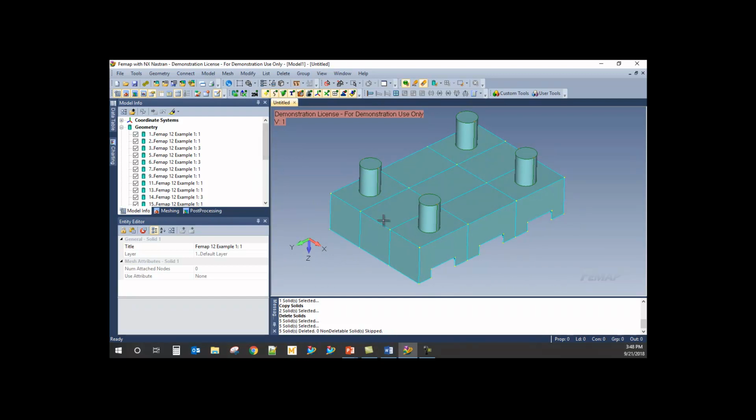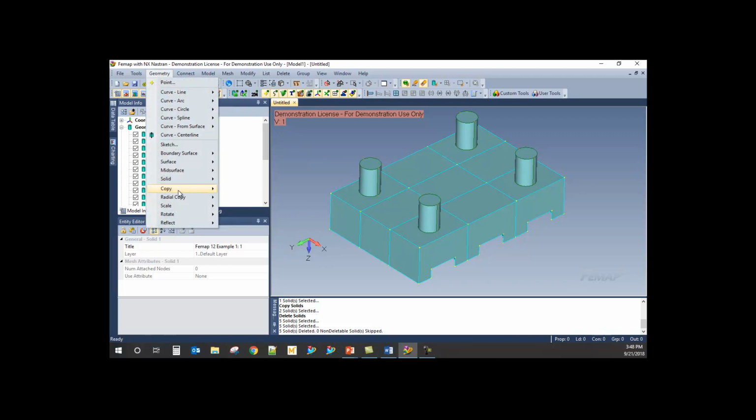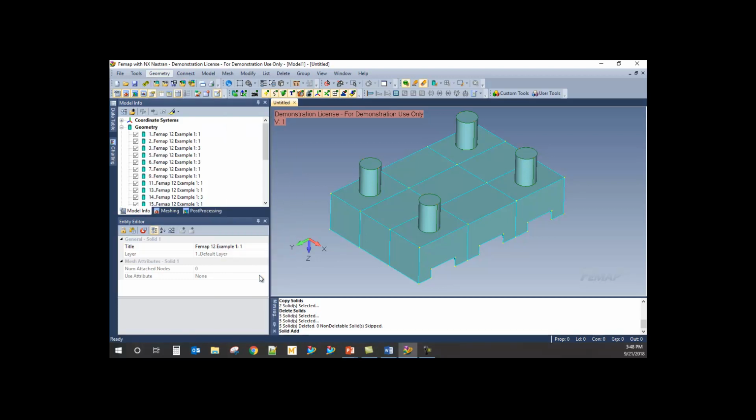At this point, I want to go ahead and add them together, and you can easily do that by going to Geometry, Solid, Add.